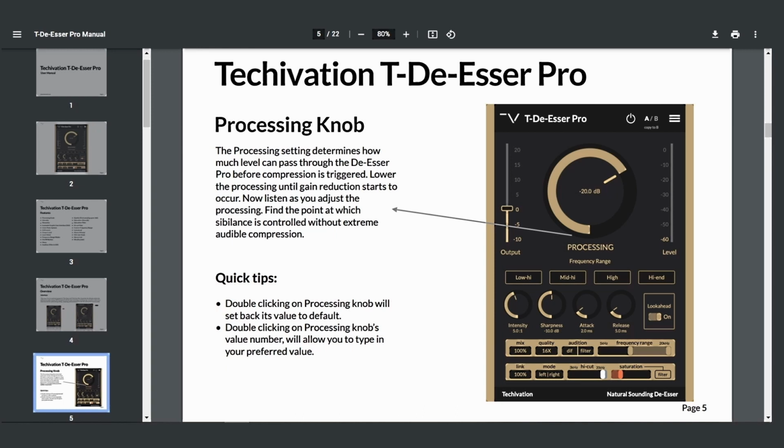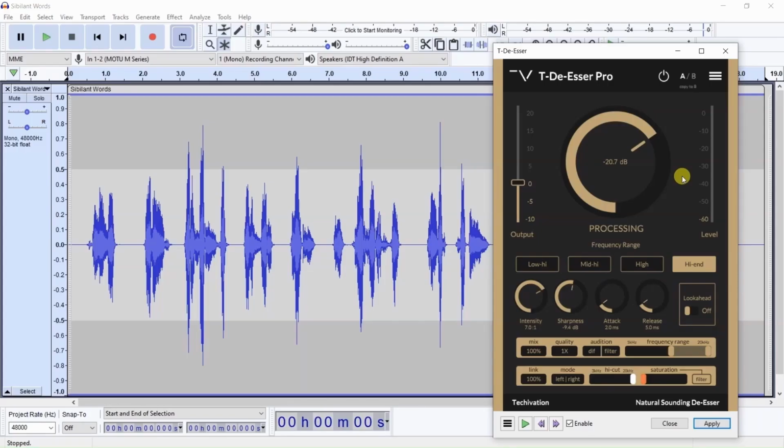Quick tips. Double-clicking on the processing knob will set back its value to default. Double-clicking on the processing knob's value number will allow you to type in your preferred value. Here is where you select one of the 4 frequency ranges to de-ess. The default range is high, which is the range I use.